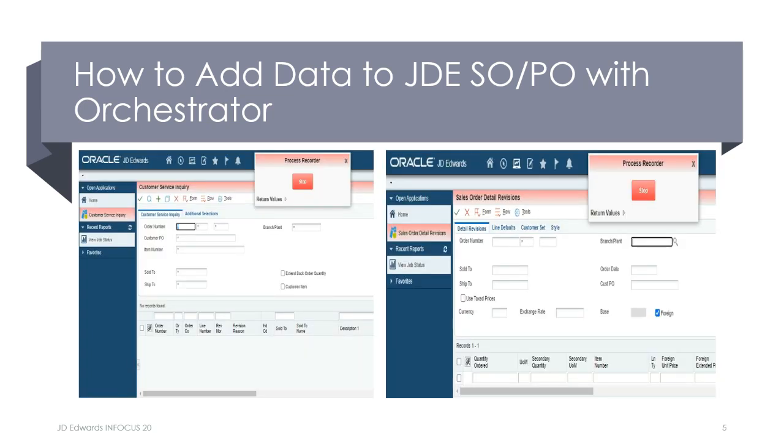And the first slide here is going to show you the steps. So we are going to type in P4210 directly into the fast path. By doing that, on the left-hand side, it opens up the customer service inquiry screen. From here, you're just going to hit the add button, and that add button is going to open up the sales order detail revision screen on the right-hand side.